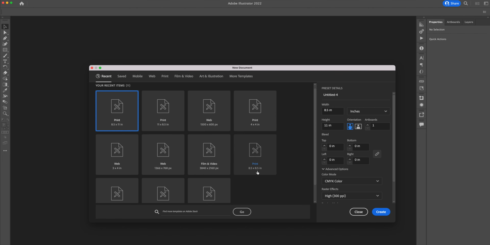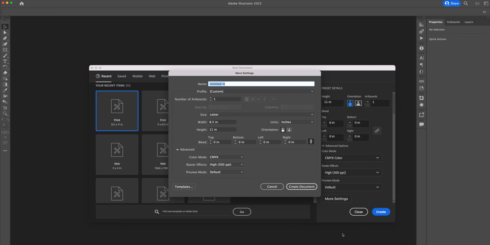file, we're actually going to create the size we want. Let's go to more settings. So this will be our logo, and we want our logo to be 3 inches by 3 inches. That was the square format, but we also want to include bleed. So let's give it maybe just half an inch.